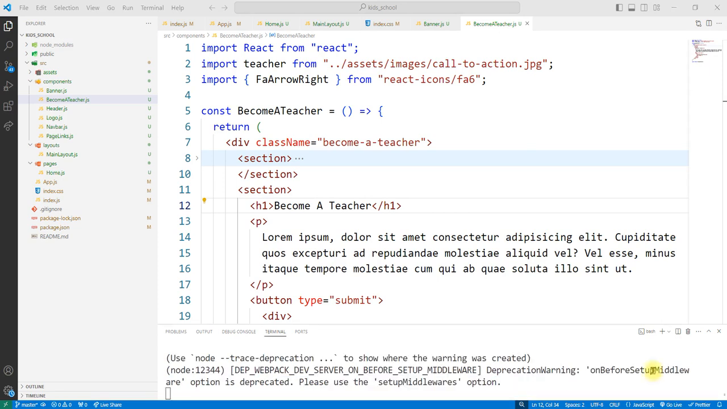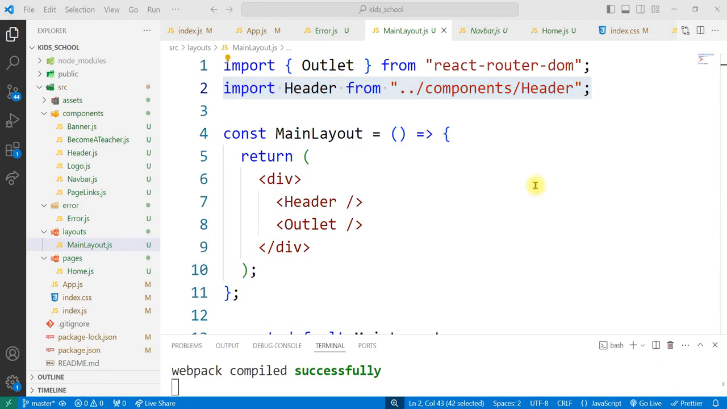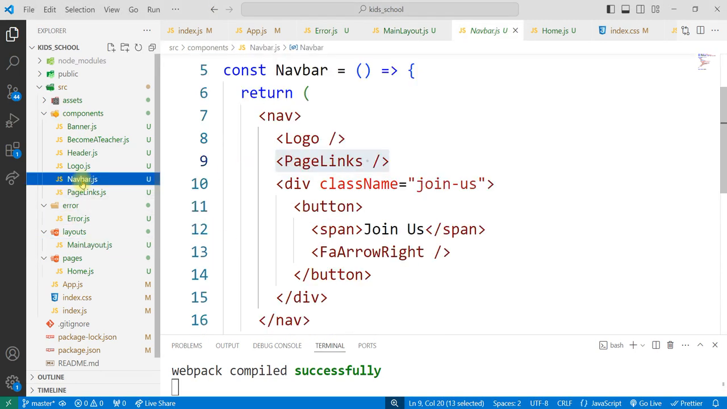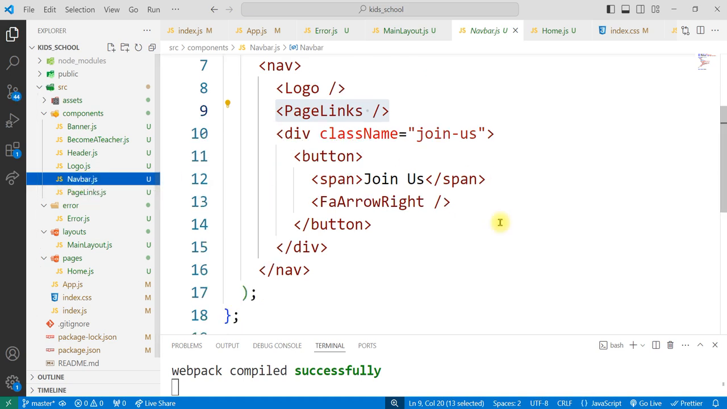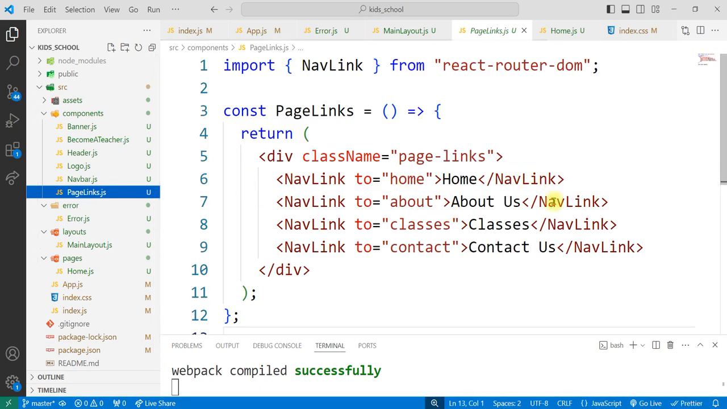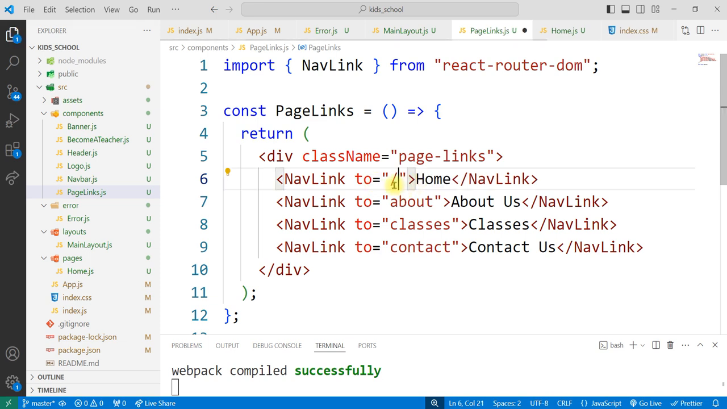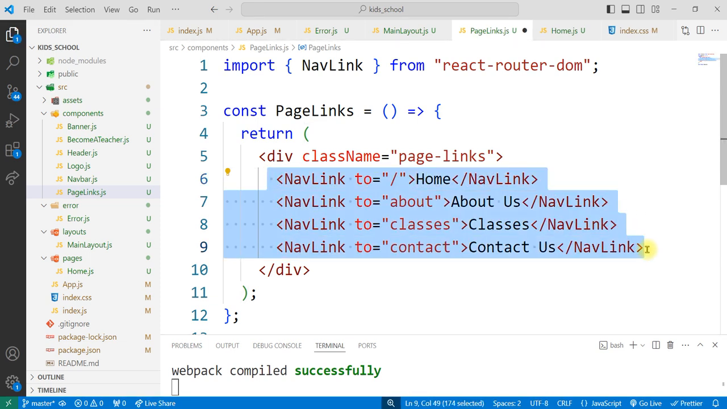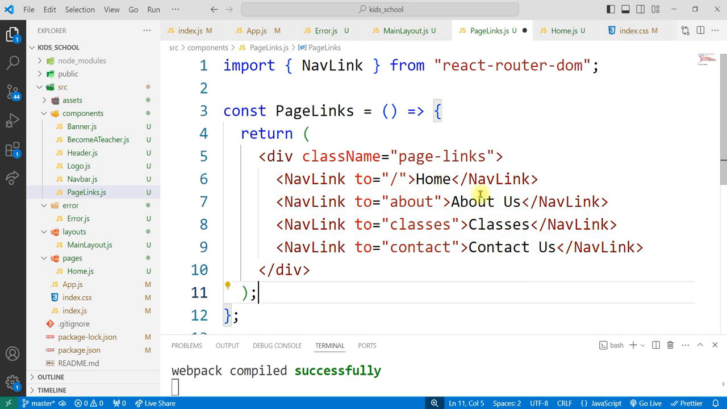Please, this particular one, we don't have it. The one we did on Wednesday. We can divide our layouts into smaller units of components and then bring them in. So you can see we have the nav bar itself. It has the page links, and in the page links, that's where we have the links. Look at this place. We have a link. We are saying it's home, but the home should be a / instead. Okay, it should be a /.